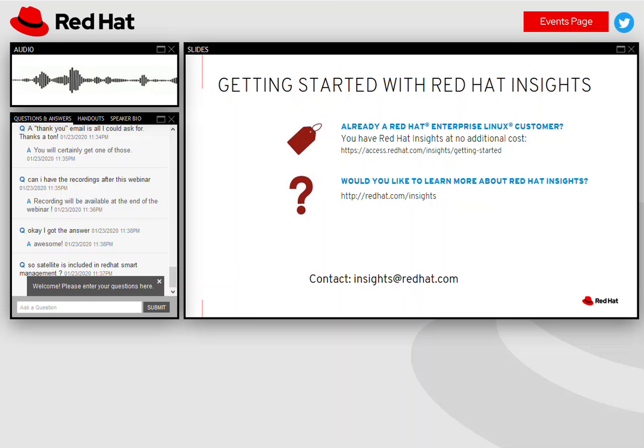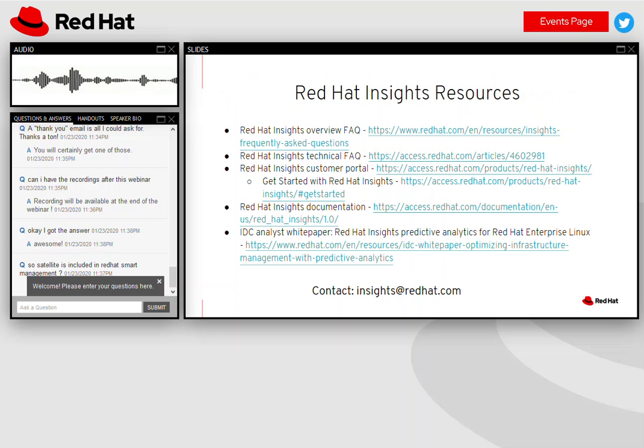If you're a RHEL 7 or older customer, you need to install a client. It's included with the base RHEL repo. Just install it, register, you're all set. To learn more, redhat.com/insights. You can always email us at insights@redhat.com.